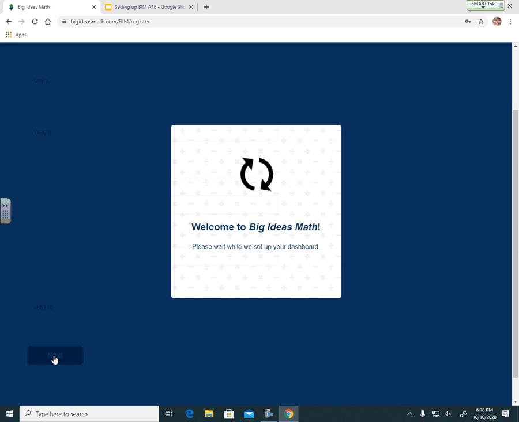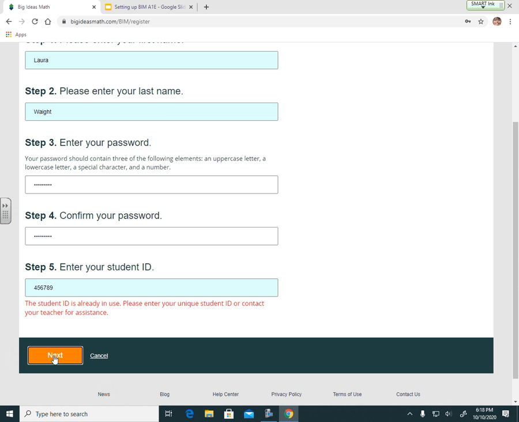And then it's going to think about it for a second. And because I've used this student ID before, hopefully it'll kick me out again. Oh, it certainly did. And that might happen with you. There's no need to worry about it. It says the student ID is already in use. Please enter your unique student ID or contact your teacher for assistance.